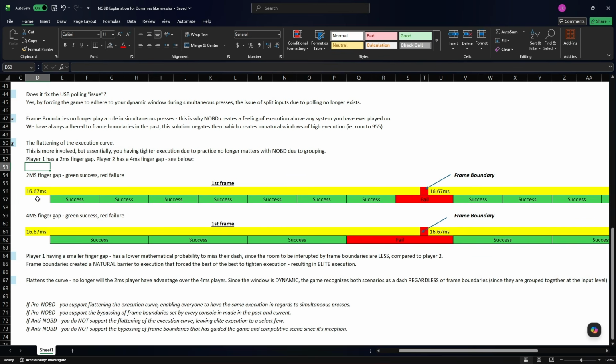So you'll see that if you start, let's just say on frame 2, if you have a 2 millisecond finger gap, you have 1, 2, 3, 4, 5, 6, 7 tries pretty much before you hit the frame boundary and you miss your dash. And again, the frame boundary exists on every console. Every console, there's frame boundaries, right?